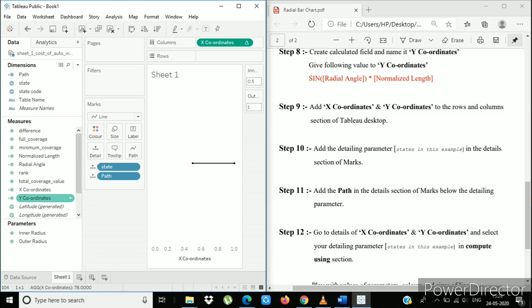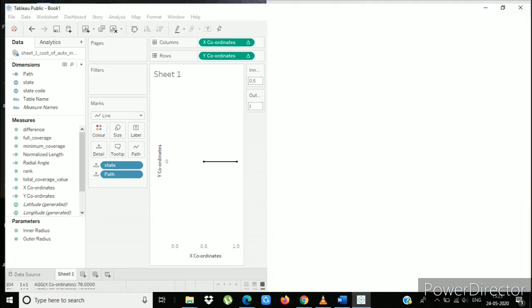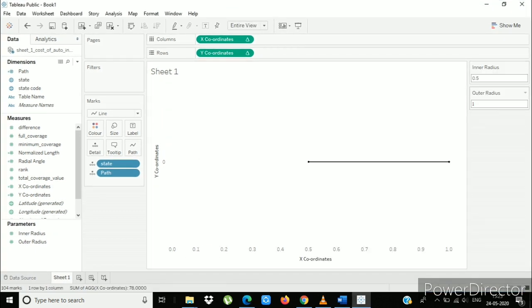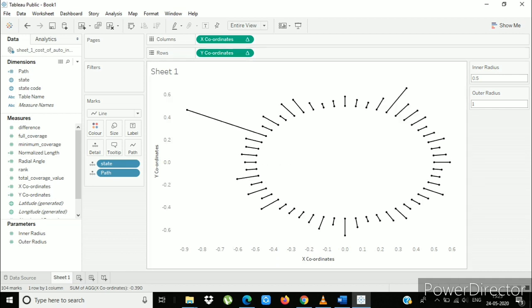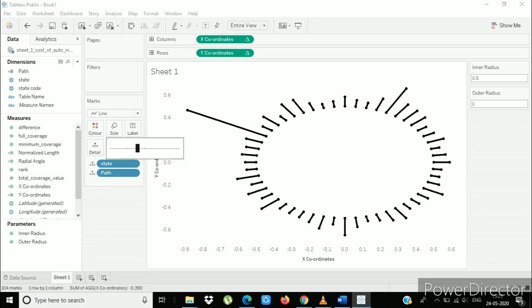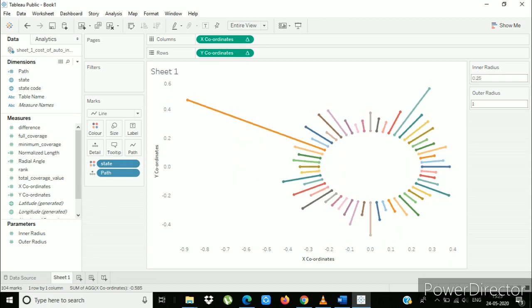And now at last you just have to select your detailing parameter in the compute using section of x and y coordinates. So just click on the x coordinates, go to compute using and select state. Similarly, go to y coordinates, compute using and select state. And congratulations, your bar chart is ready. Now you can change the size of the bars, also the color of the bars, and you can resize the chart by using the parameters.